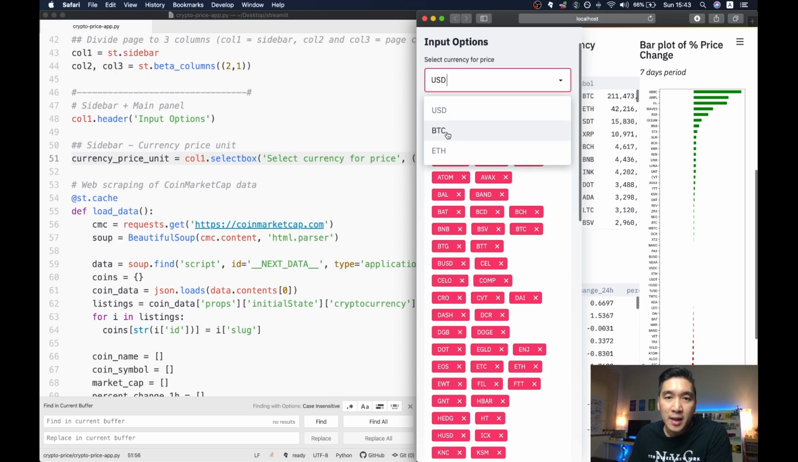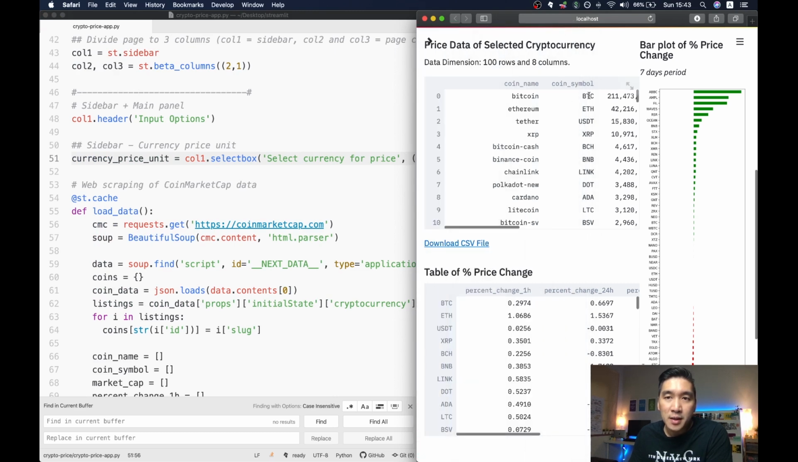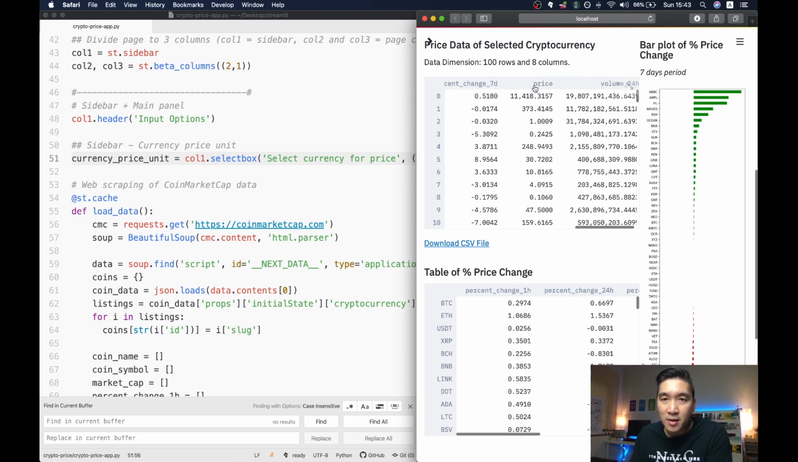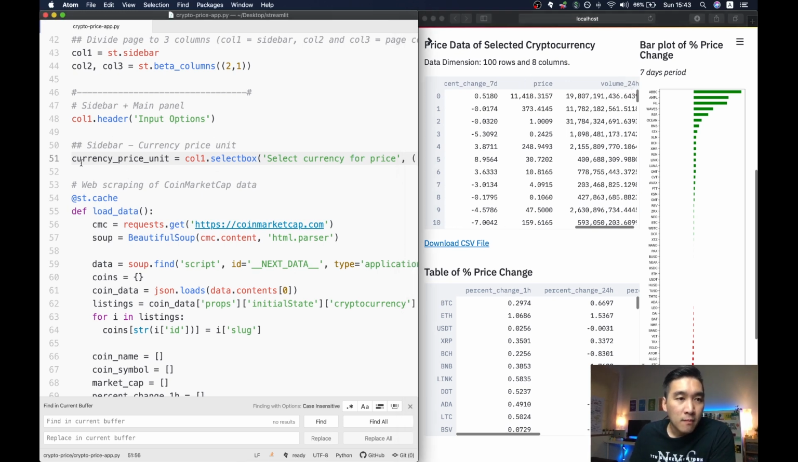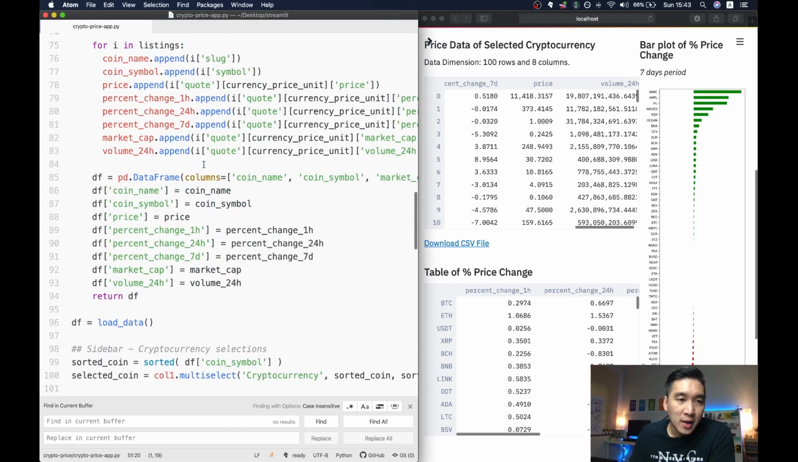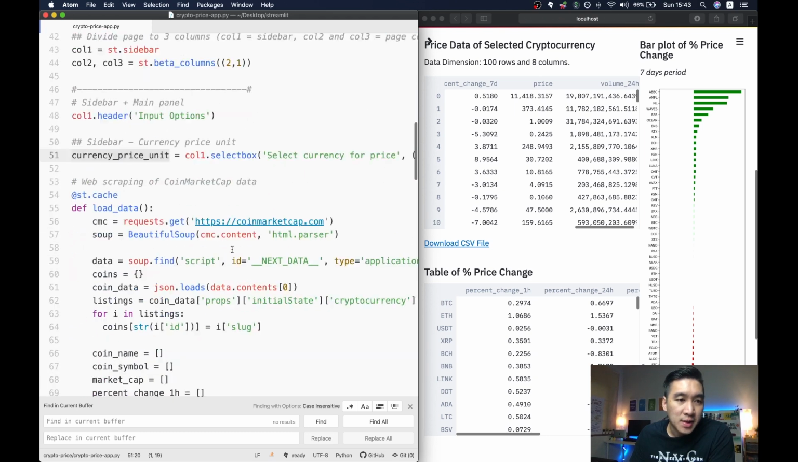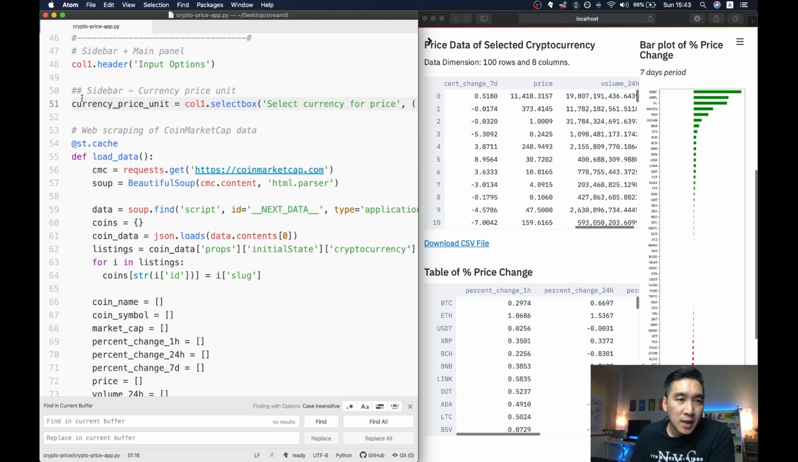And upon selecting the options, the data frame will be updating the price unit from USD right here to BTC or to ETH. And so the currency price unit will be used later on in the code. I'm going to show you later on where it is used. So this is the UI, or the user interface part.